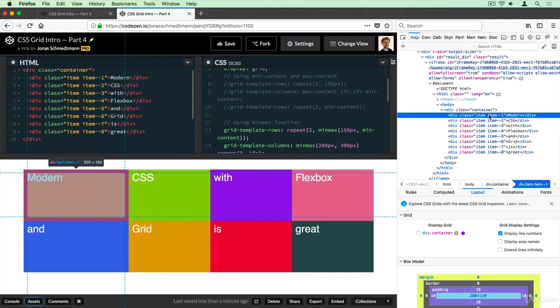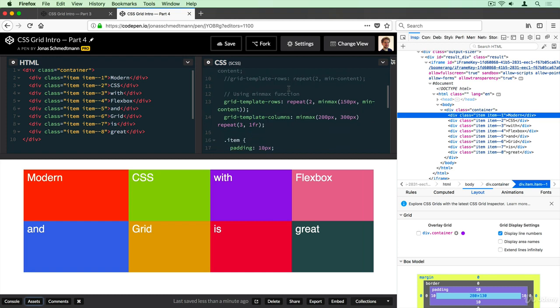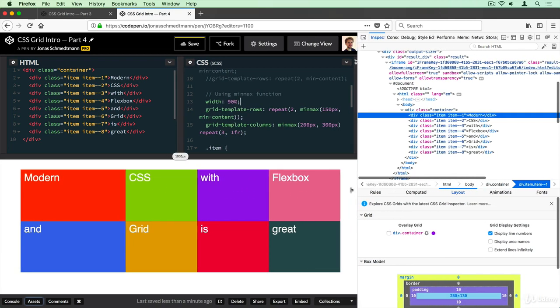Now, in order to see this a little bit better, we should actually give this container a relative width so that we can play around here with the viewport width. Okay, so right now the width is 1000 pixels, but let me just specify a new one here. And let's say 90%. So that's going to override then the 1000 pixels. Okay, and so now if we play around here with this viewport width, we can actually see what will happen. So let's do that.